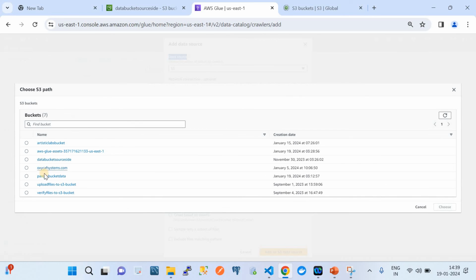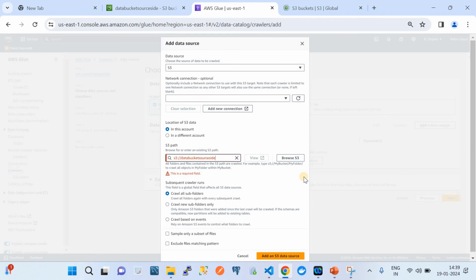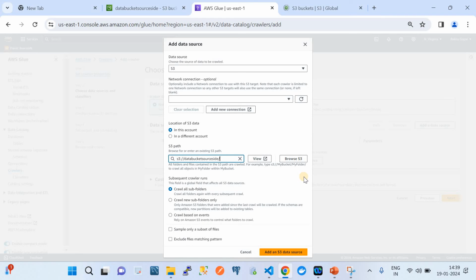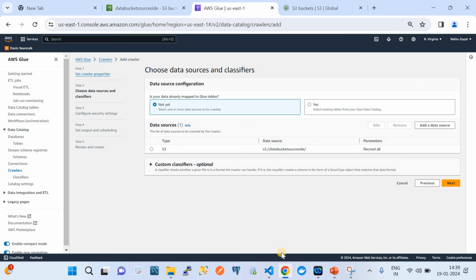Here you're going to choose your data source bucket. My data source bucket is this one, so I'm going to select that radio button, and after that you need to add a forward slash. That's the reason the red mark goes away now. So now your S3 path is being created. All right, and with that S3 path created, I'm going to click on add source.